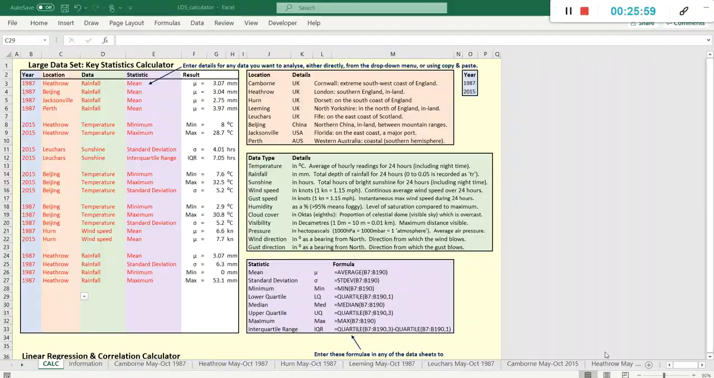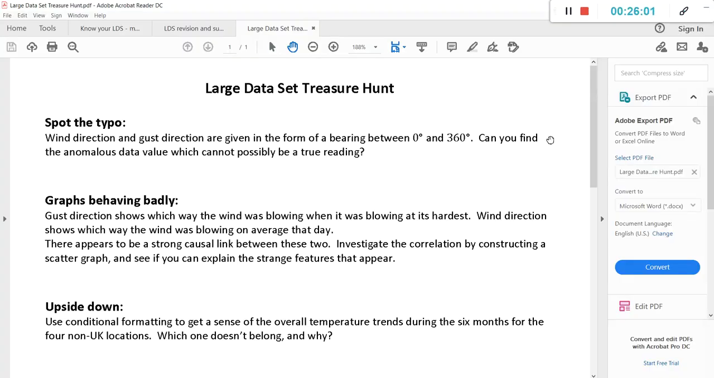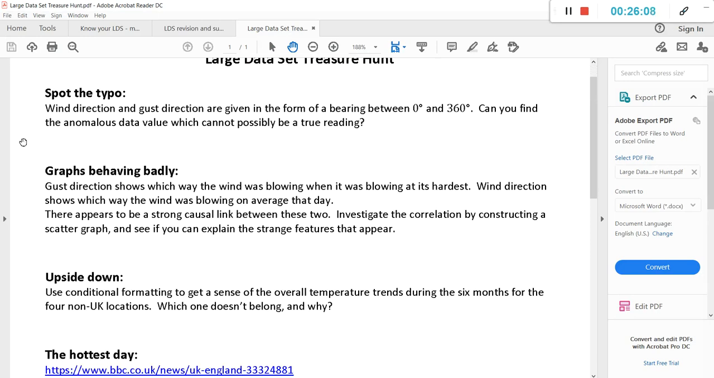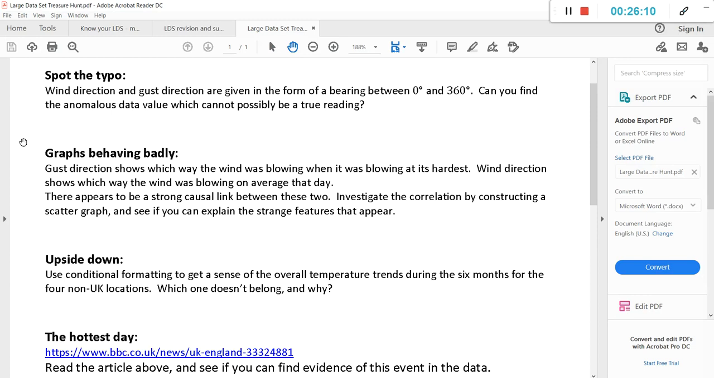The last thing I want to talk about is a few things to look for in the large data set. So there's a large data set treasure hunt that you should be able to download and look through. Are there any data points that are particularly surprising that just don't fit? Are there any days when the temperature has been recorded as 115 degrees centigrade, where coffee is going to boil before you put it in the kettle and things like this? Are there perhaps some bearings that should be between 0 and 360 degrees that are not between 0 and 360 degrees?